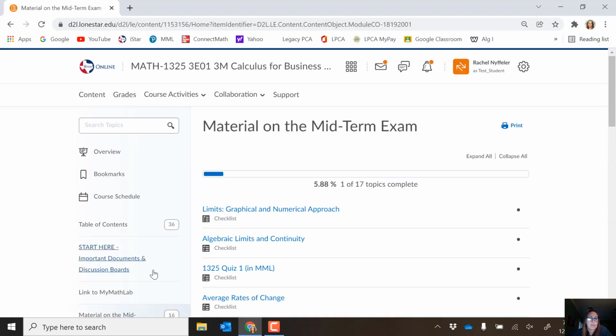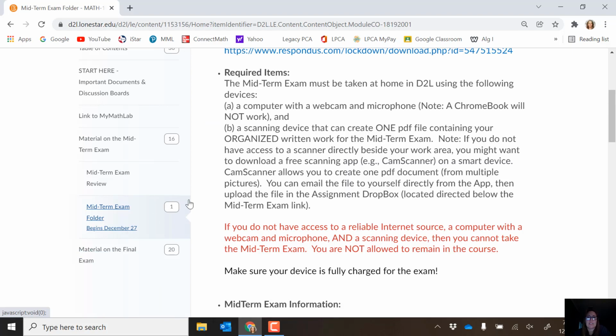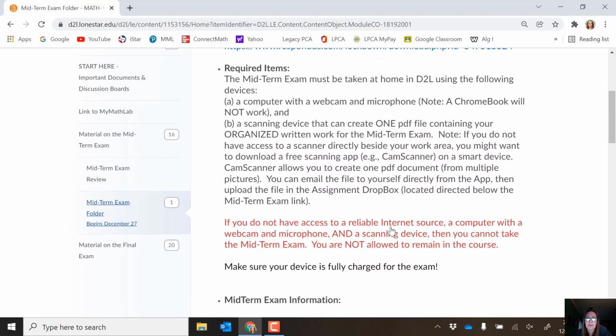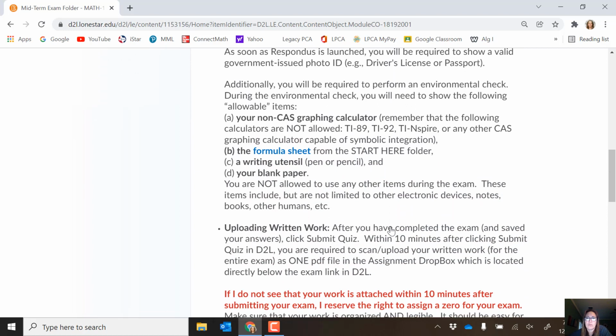And then once the midterm exam opens on December 27th, I give you information about it here. You do need to download the Respondus Lockdown browser. I'm not going to read this to you. You can read it yourself. Whenever you're getting ready to take it, you can have your calculator, the blank formula sheet that we talked about earlier, a writing utensil, and blank paper.